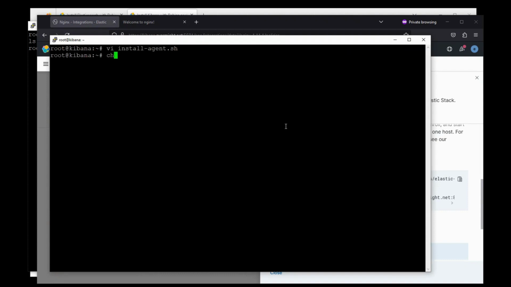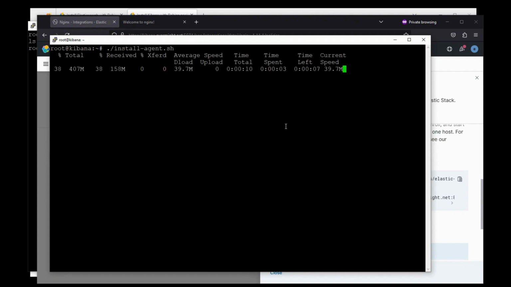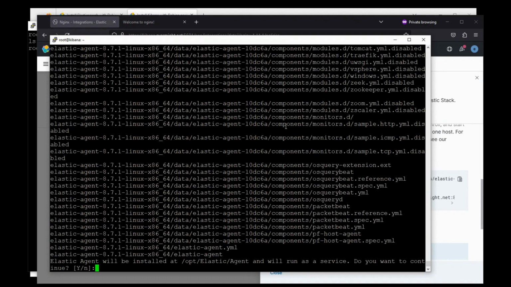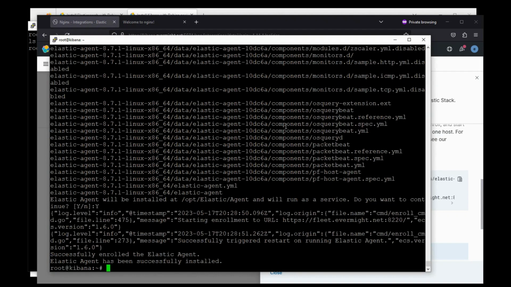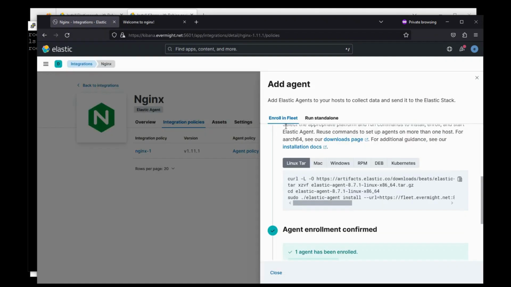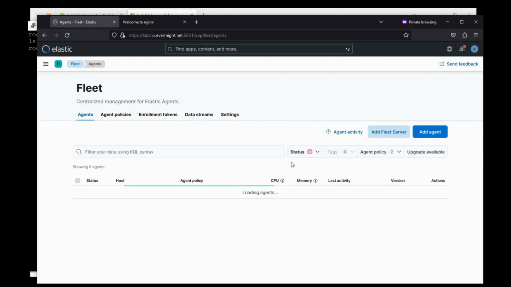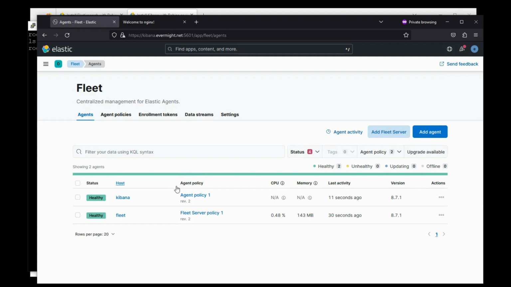Now let's just go ahead and install the agent. So I'll say yes to this. Okay, it looks like the agent has been installed. Now, if I go back to the web browser, great, one agent has been enrolled. And here on the screen, I can see a healthy Elastic agent.